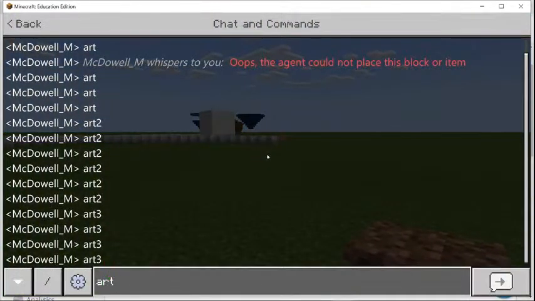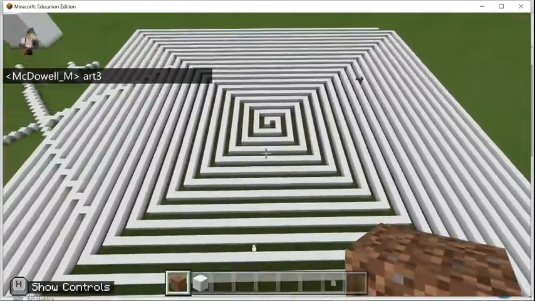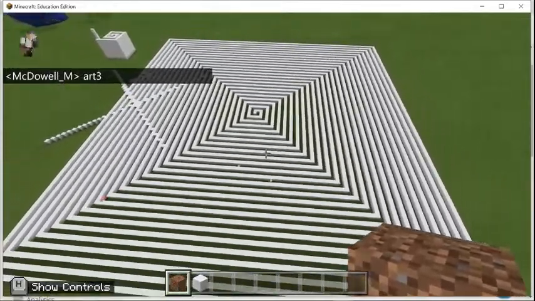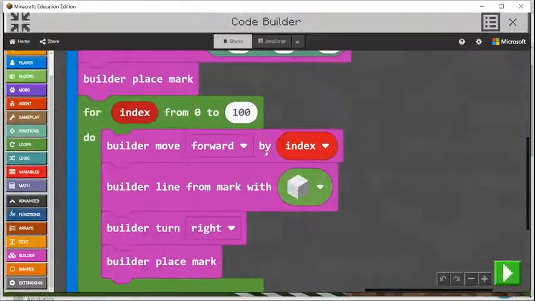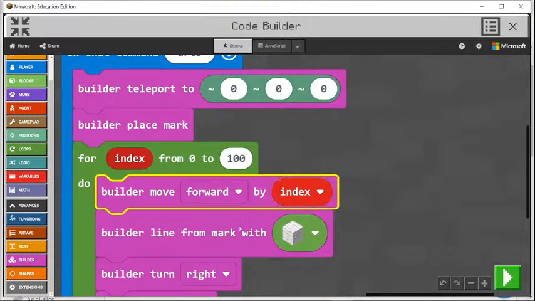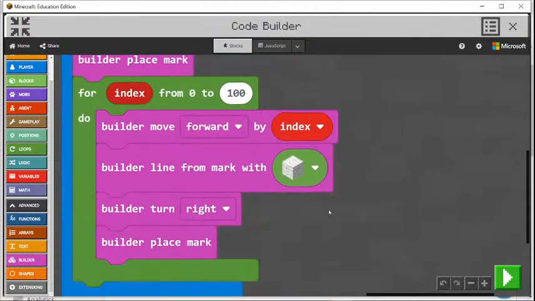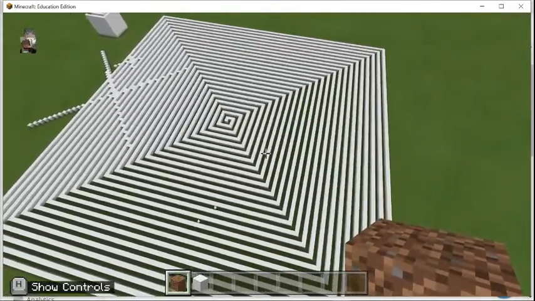So this is just showing you some of the things that you can do with an iterative art idea. Here I just used one line of code and I was able to make a really large spiral. And it's just using that same idea. What we're doing is we're having the agent start in the middle, placing a mark. It'll move forward by 0, build a line, turn right, and then it's going to place a mark. It's a new spot that it's going to build from. Then it's going to move forward by 1, then 2, then 3, then 4, and repeat all these steps. And what you get is something like this, a spiral.